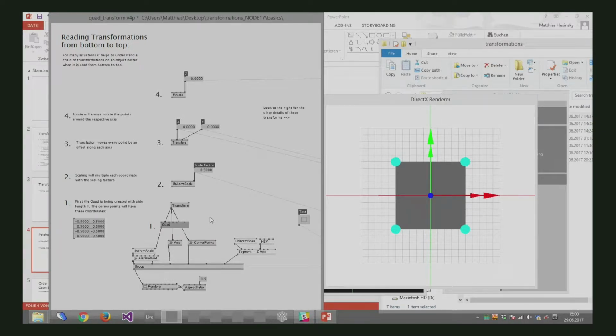Here we got plus 0.5, plus 0.5, plus 0.5 on the x-axis, minus 0.5 on the y-axis, and minus 0.5, minus 0.5. So far so clear. Okay? Then we will apply a transformation.